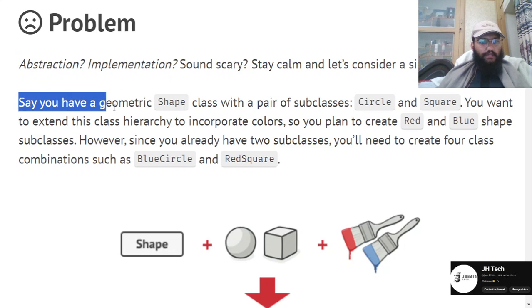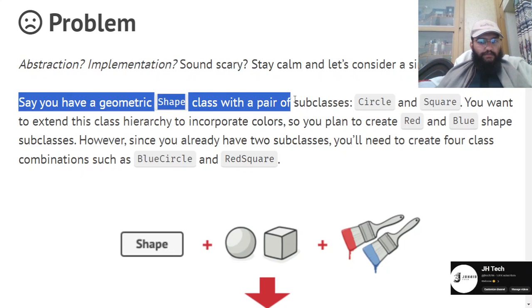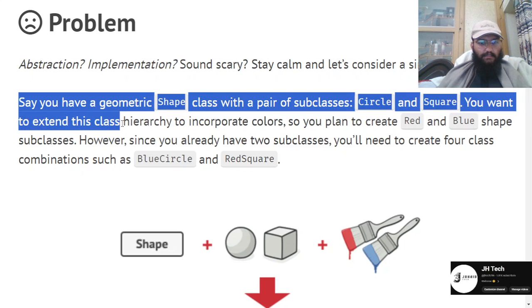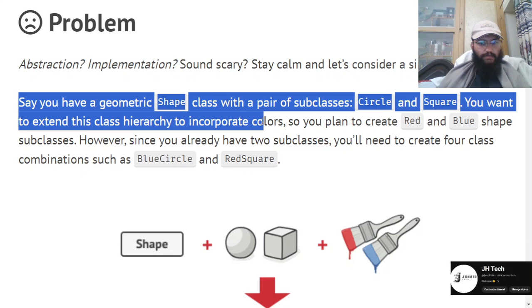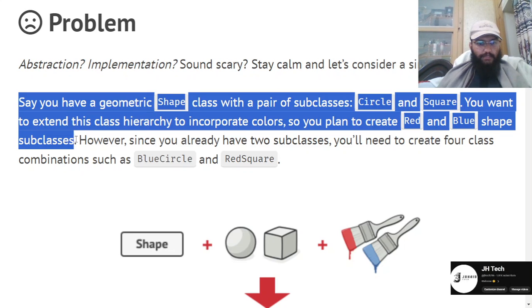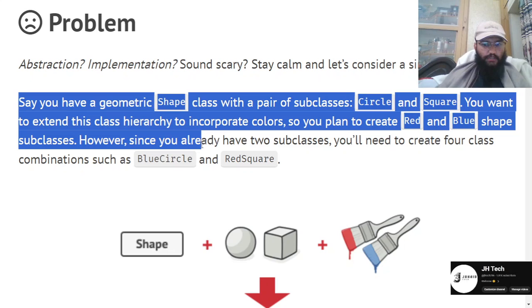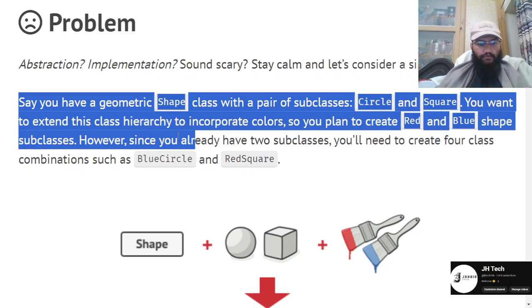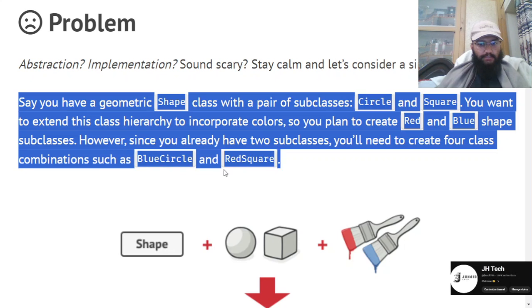Say you have a geometric shape class with the subclasses circle and square. You want to extend this class hierarchy to incorporate colors, so you plan to create red and blue shape subclasses. However, since you already have two subclasses, you will need to create four class combinations such as blue circle and red square.